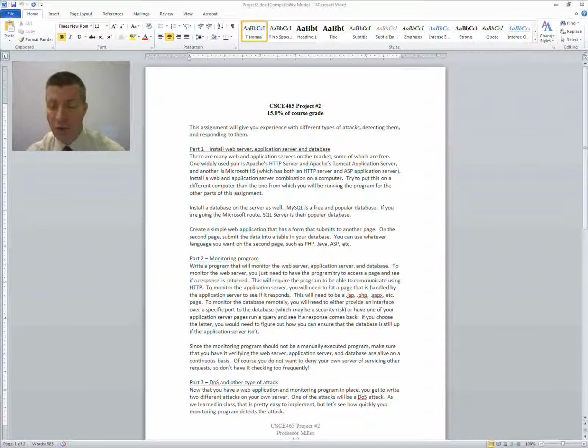One other note that I put in that section is make sure that you are not hitting your web server, application server, and database too frequently, because you don't want to create your own denial of service attack just with your monitoring programs.